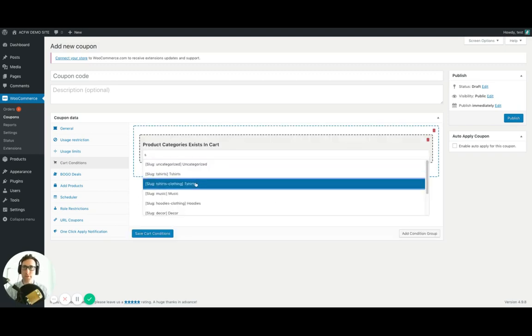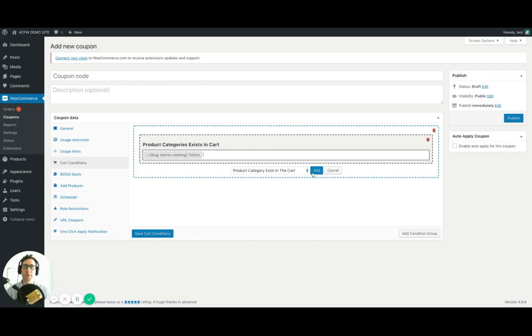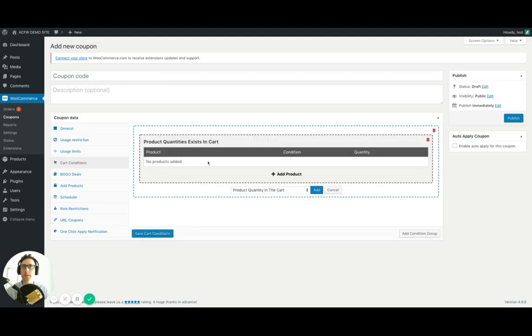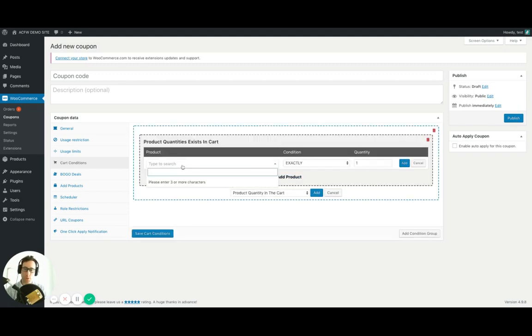So like if we put in t-shirts, it'll actually check that there are products on the cart with that particular category, or you can do things like product quantities. Let me just demo that real quick. So say you want to apply this coupon, but only when they have more than one pair of sunglasses. So they need to have two or more.